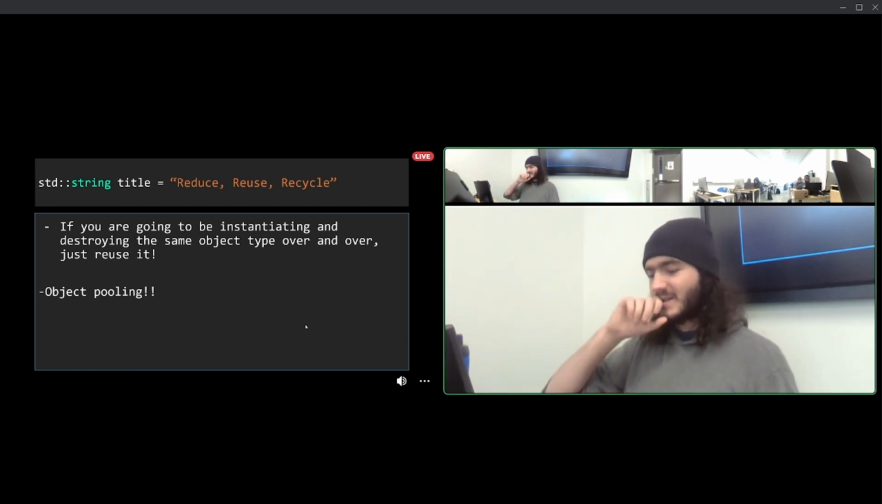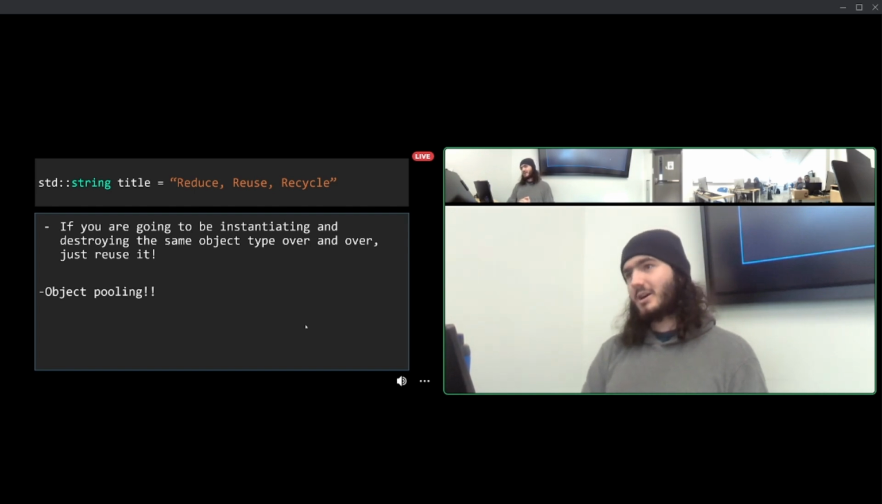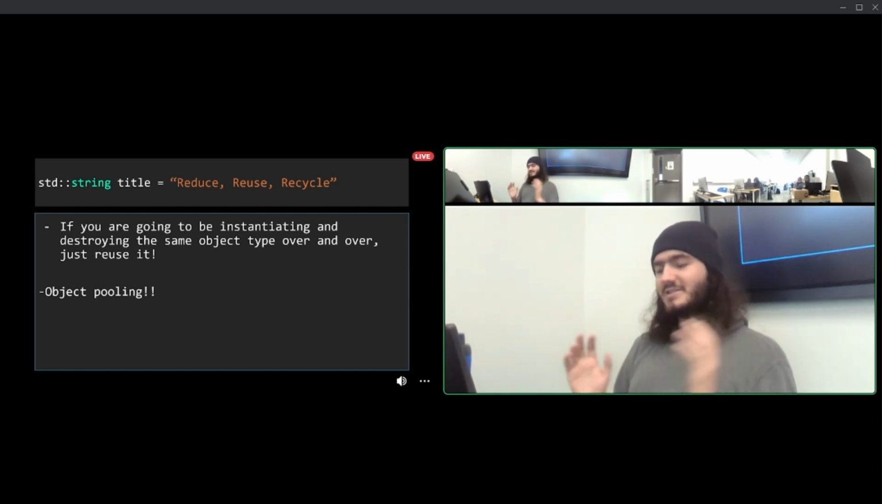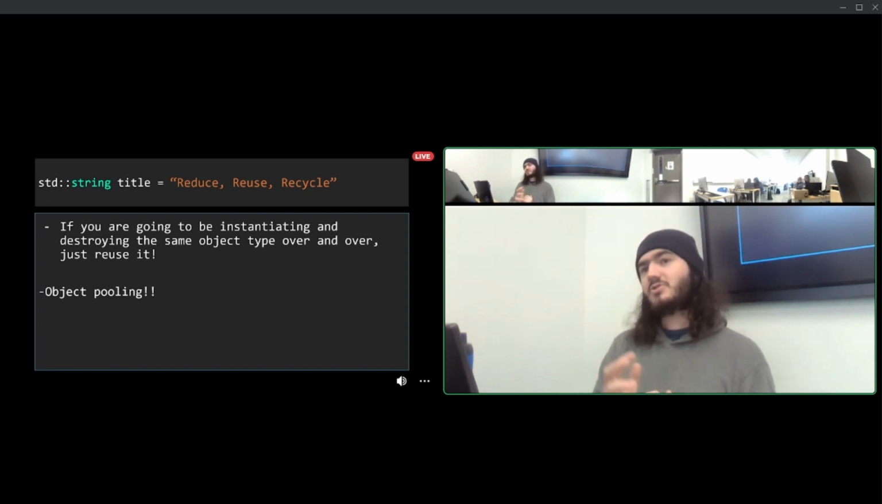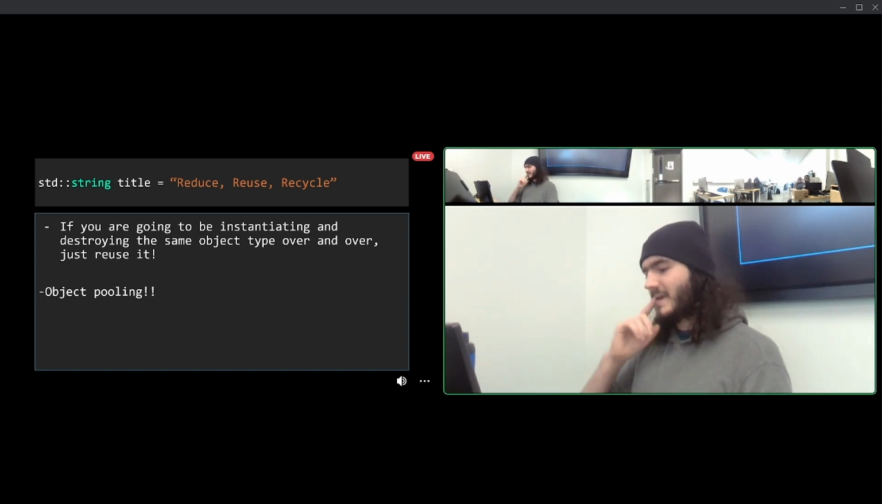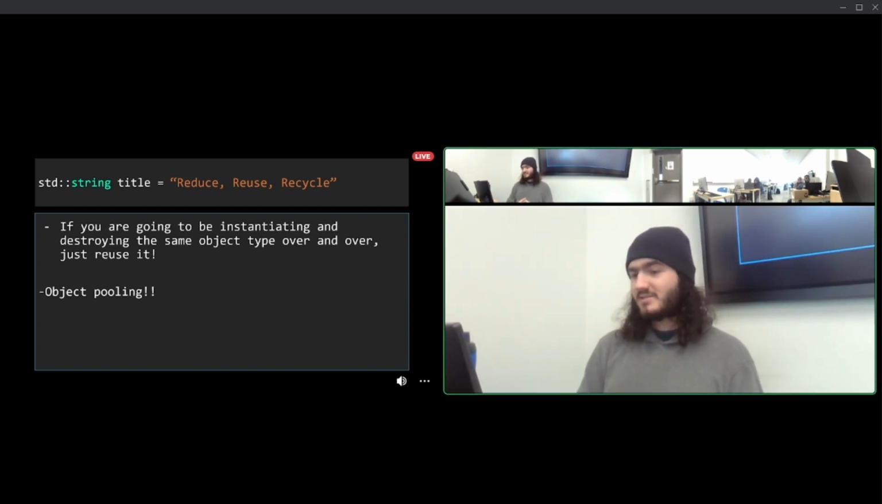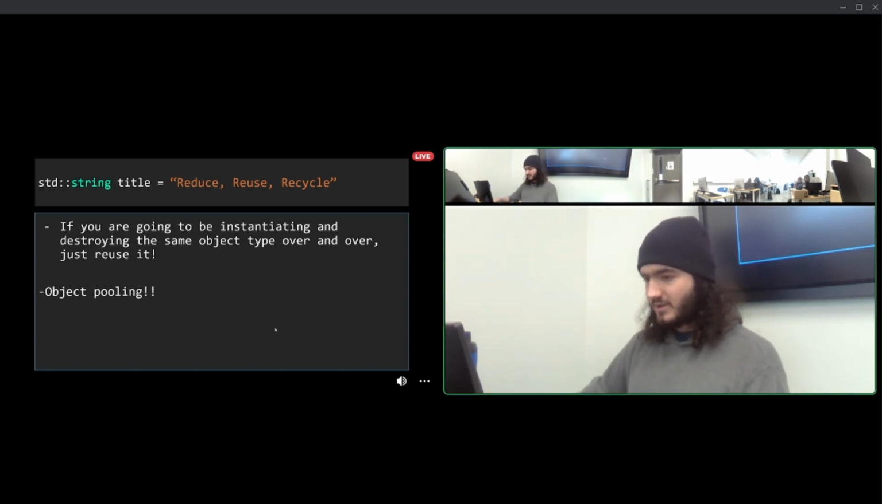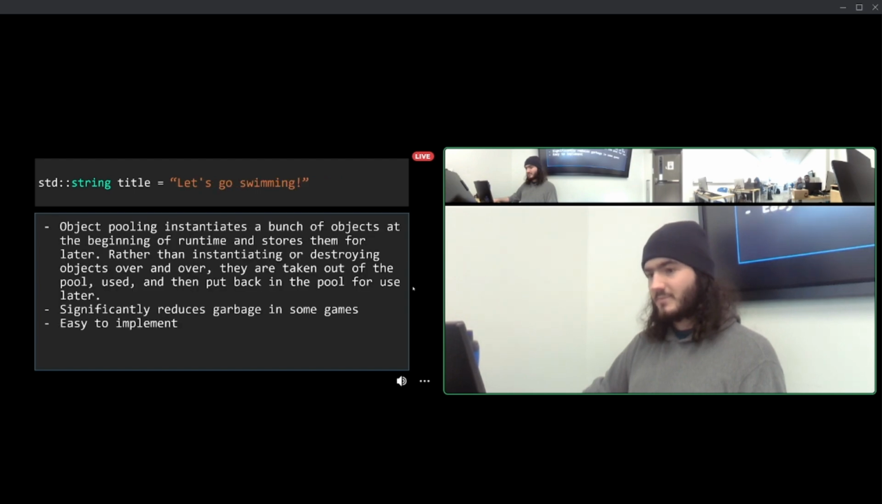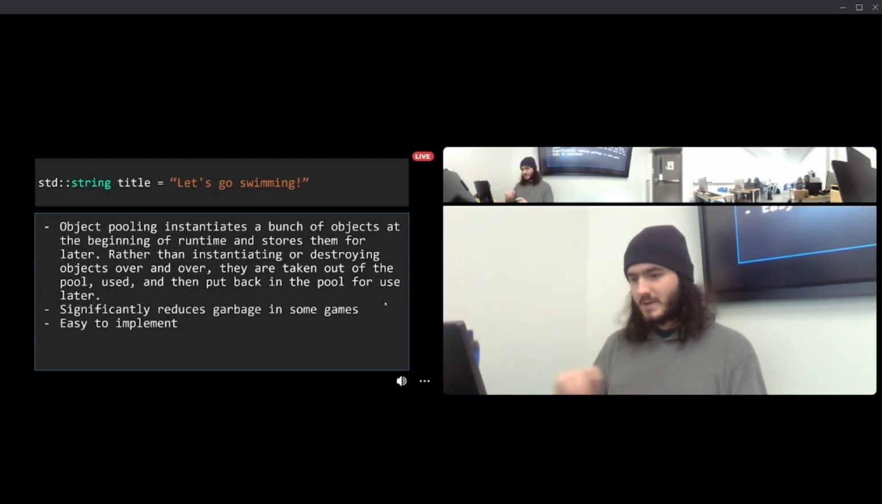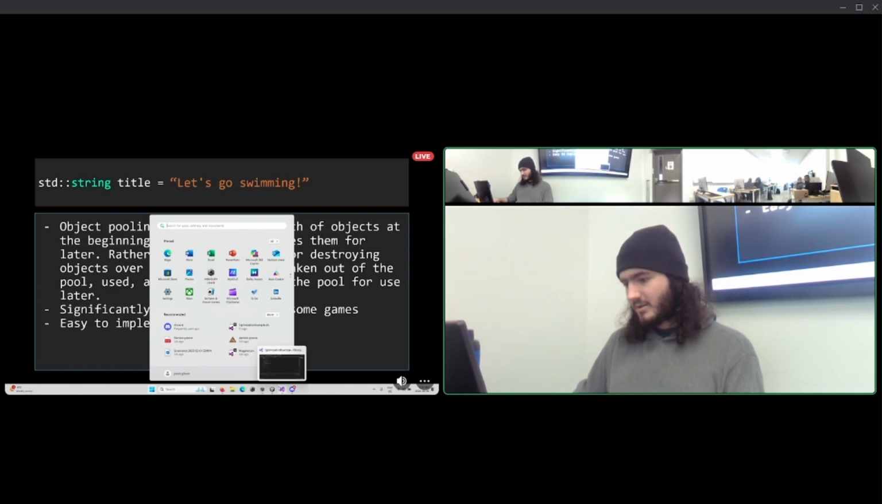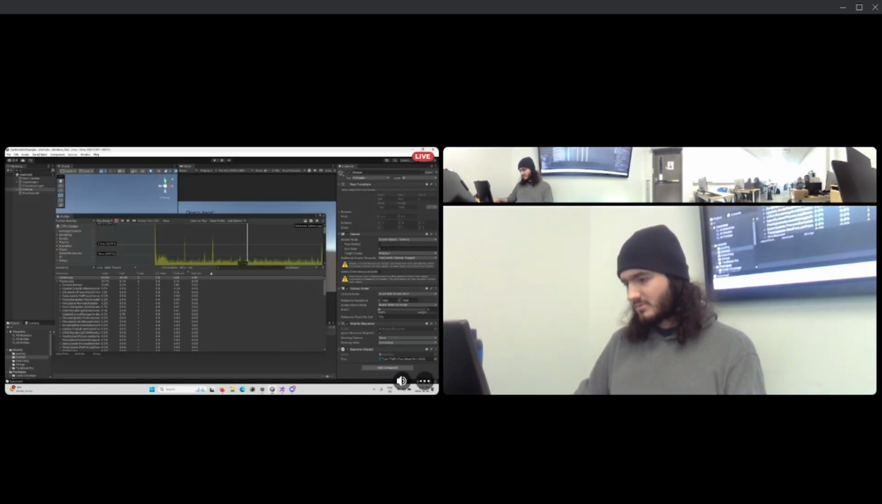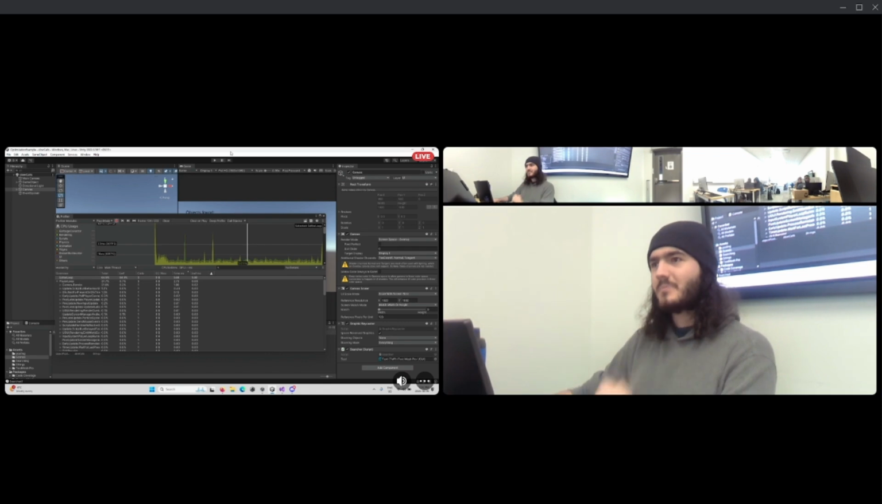Which is where object pooling comes in. Object pooling is a very fun technique of basically creating a list of things that are not active and then pulling those things out of the list and setting a bunch of data on them so that they can be used again later. I use this a lot when making games with projectile-based weapons, and it can significantly reduce garbage, actually by quite a bit. So let's go swimming. I will bring up my examples. I'm going through this a lot faster than I thought I would.